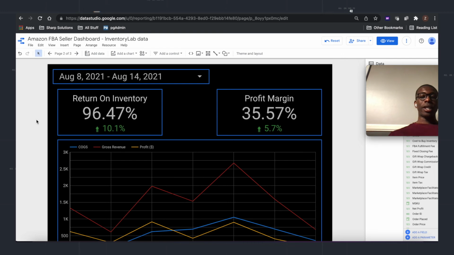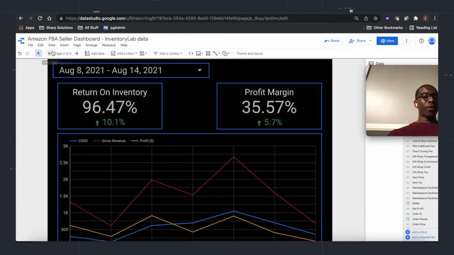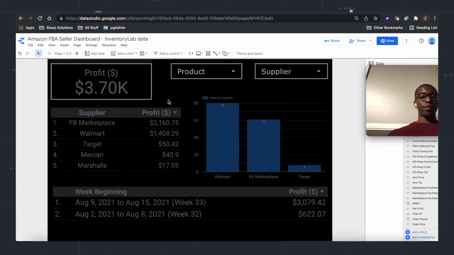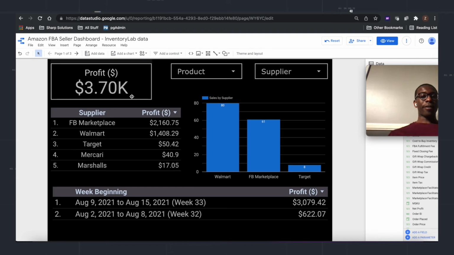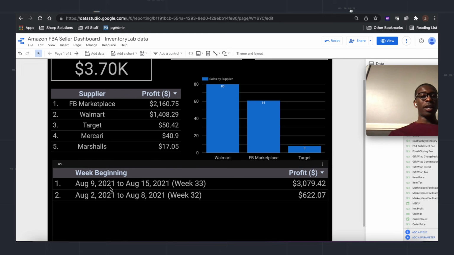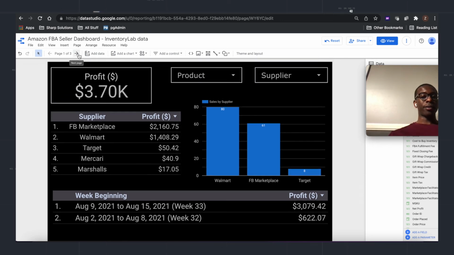And one thing to note here is that this specific date range filter actually applies to all of the pages in this dashboard. So if we come back here to this first page, we can actually see that our profit has updated. We can see that all of these numbers, all of these charts have updated as well. And now we are only showing the 2 weeks because again, we've only selected 2 weeks here.